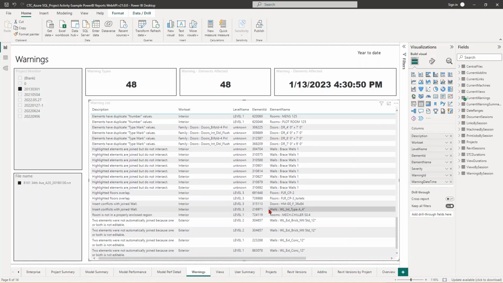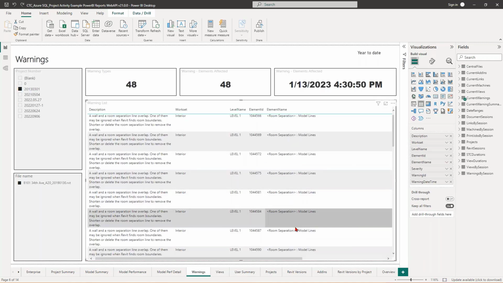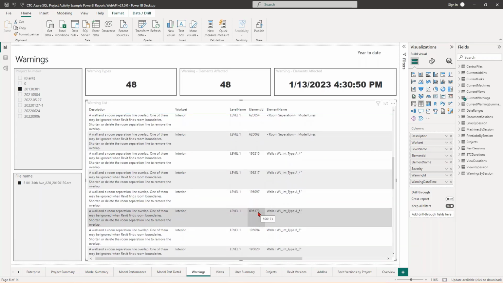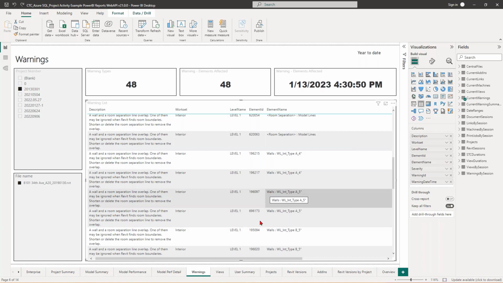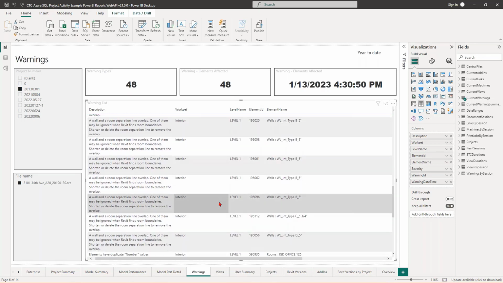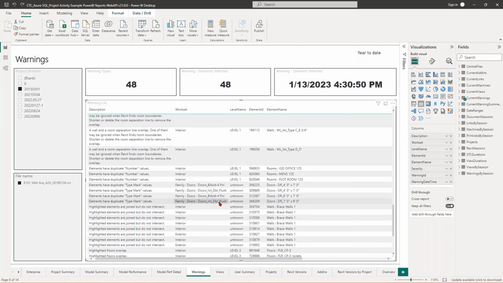So I have the ability, oops, I didn't mean to drag that. I have the ability to select those, or to grab that element ID, like we all know, search for it in my Revit project, fix the problem. Next time I sync to central, I'm going to get an updated report, basically, when I refresh my database, and now I'll know. It should say I have 47 if I only fixed one warning. So this stays up to date as much as you want. The only thing you got to do is hit refresh, and you'll get your updates.